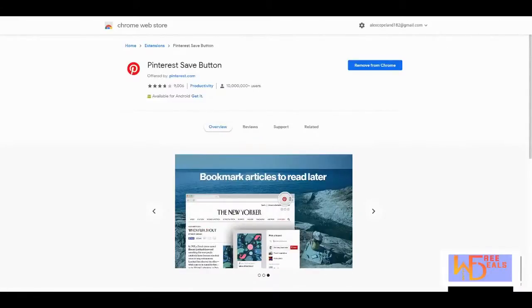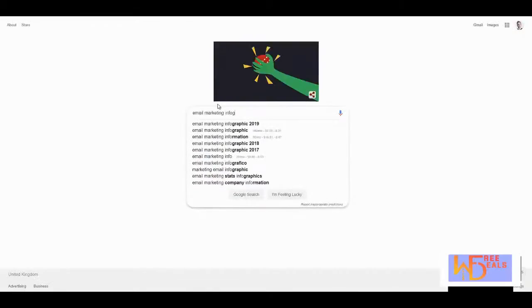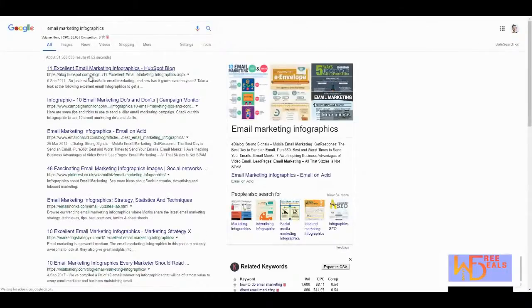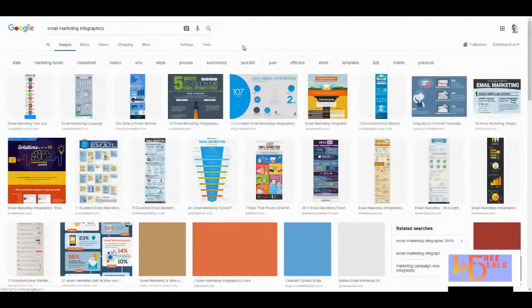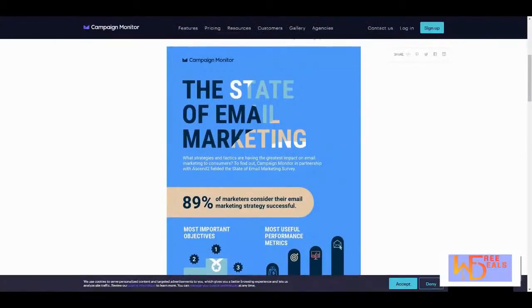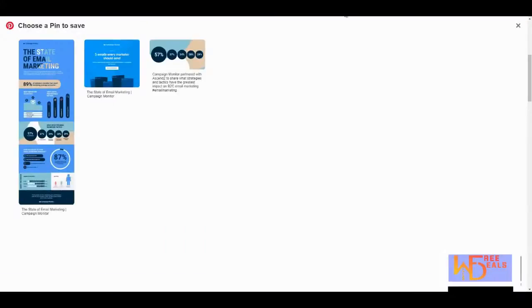So let's go to Google and find some things to do with email marketing. Let's do email marketing infographics. Then we'll click on the images. Let's click on one of these here and then we'll visit the page. Now once we're on this page, we can click our Pinterest button and it'll come up and ask us what it is we want to save.